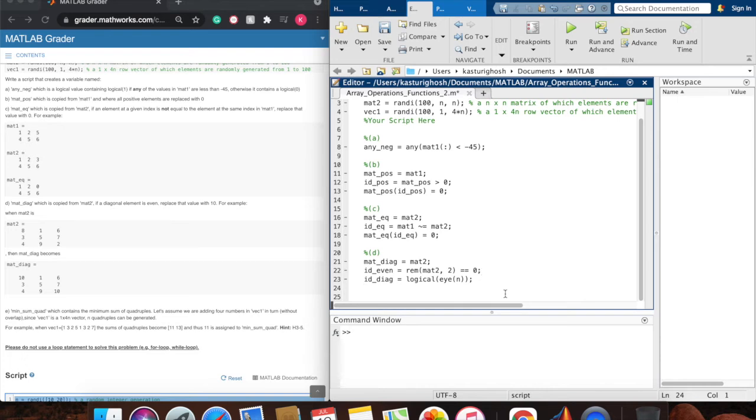There I'll be using the AND operator, the single AND, because these are both matrices. These are not scalar values, right? So I'm going to say id even diag, so both conditions equals id even and id diag.